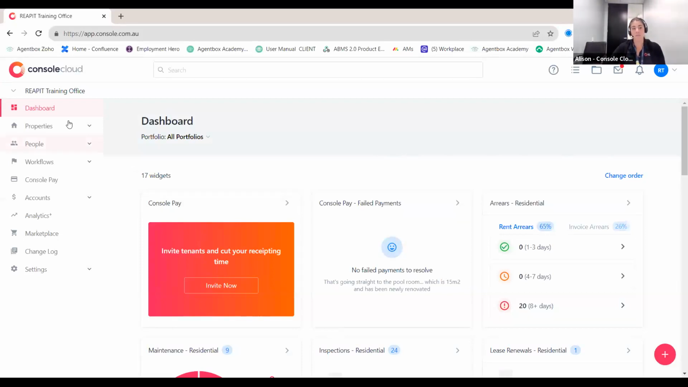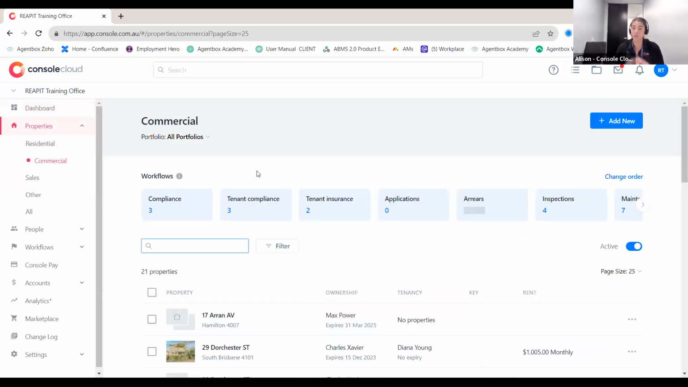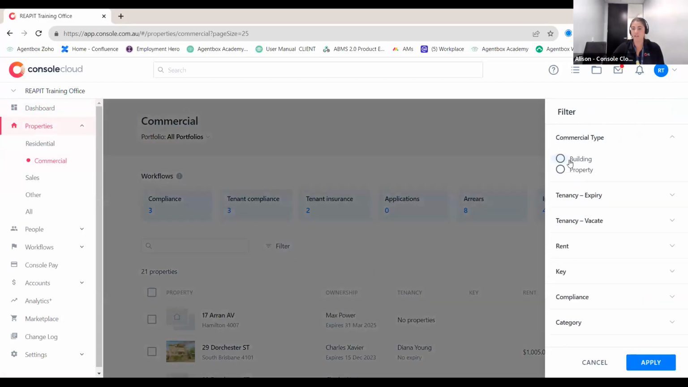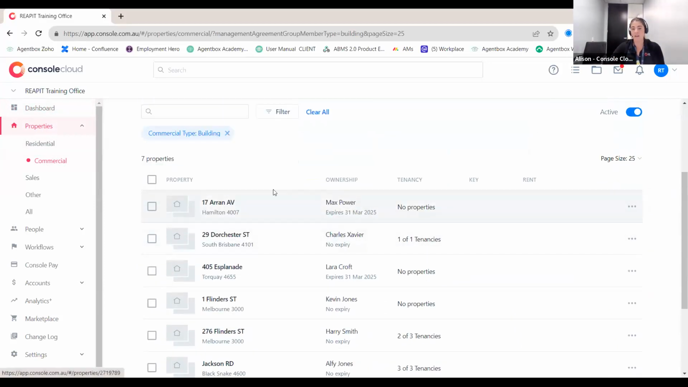Now, one thing to keep in mind is if you would like to use the tools or the functionality of buildings in commercial. So a building in Console Cloud is a really great way to group commonly owned properties and leases together. Now I'm just sitting in properties, I'm sitting in commercial, and I'm just going to filter down here and I'm going to filter to my buildings.